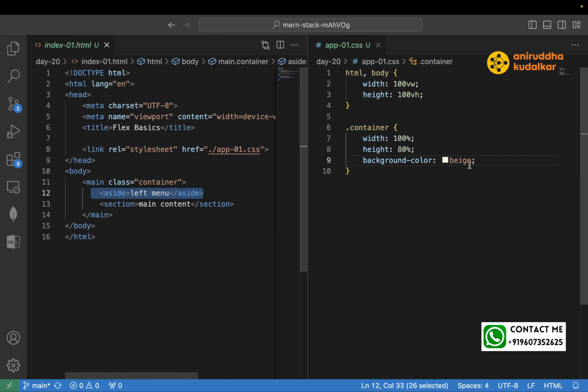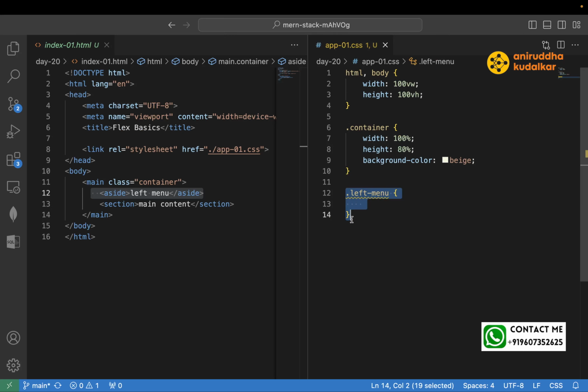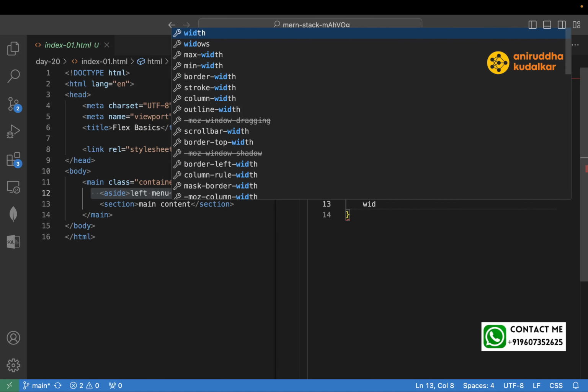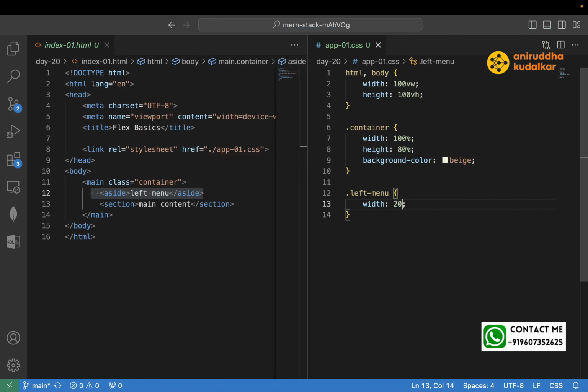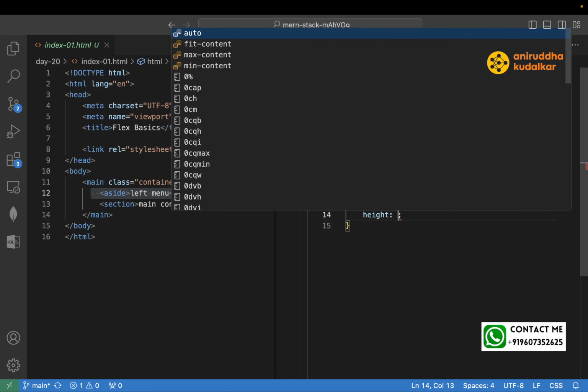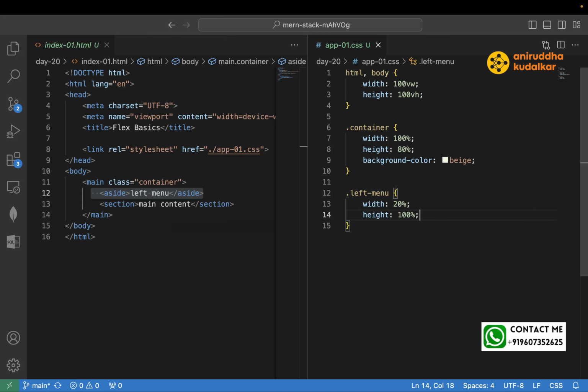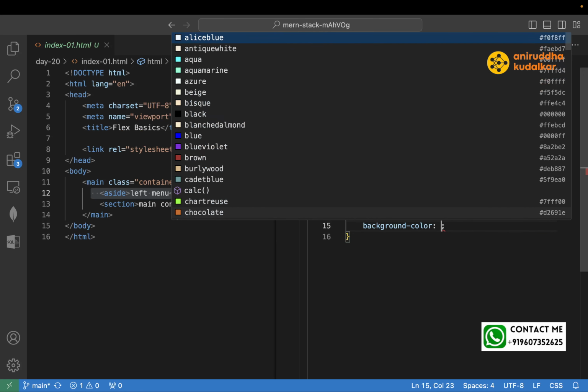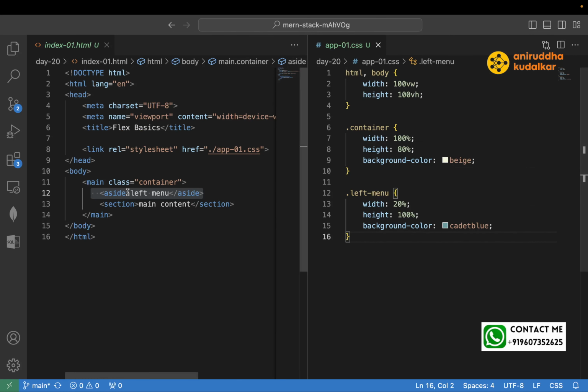So this also we can say dot left menu. We have created something called dot left menu. And if you say width 20%, height 100%, background color cadet blue, we can say, and class left menu.